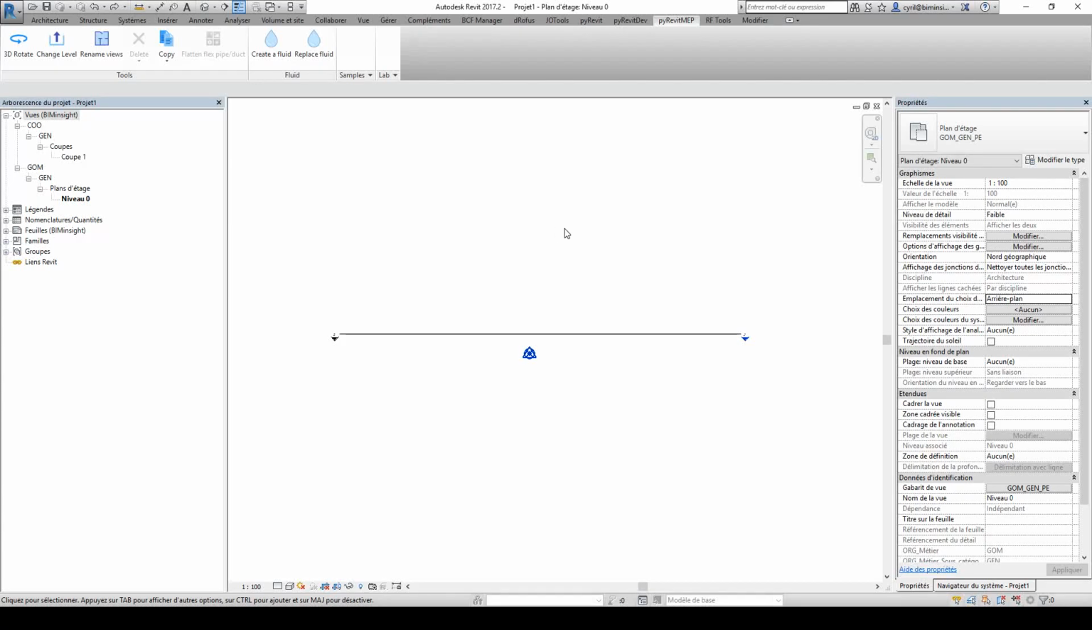Welcome on pythoncvc.net. Today we're going to see how to use a tool to batch rename views.